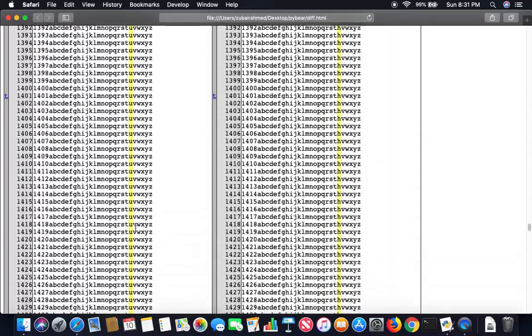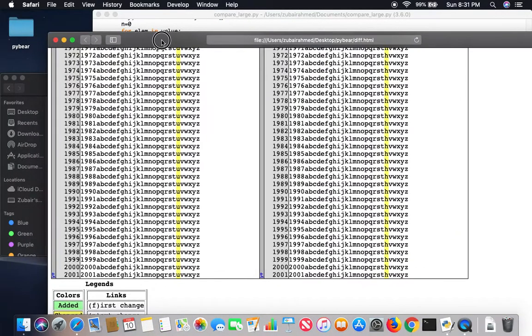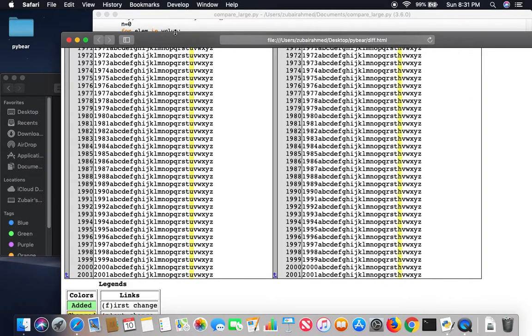It's a very long file. That's why it took a whole bunch of time. So there are like 2001 lines, and it took around 2 minutes. Let me know if you guys test with even larger files and how long it takes.